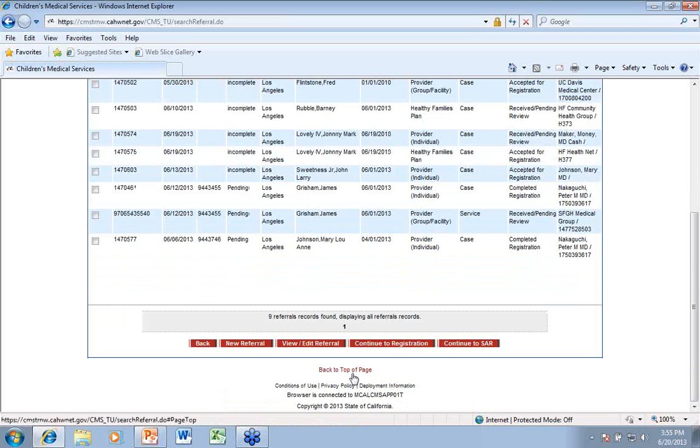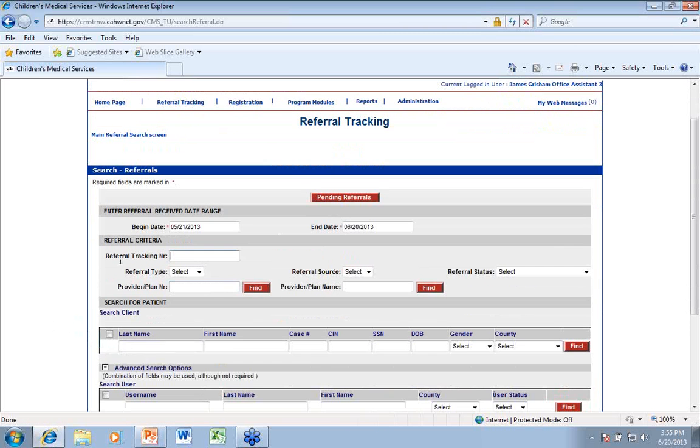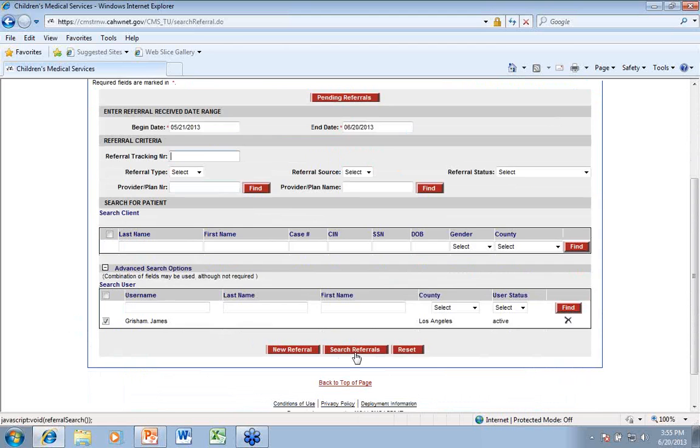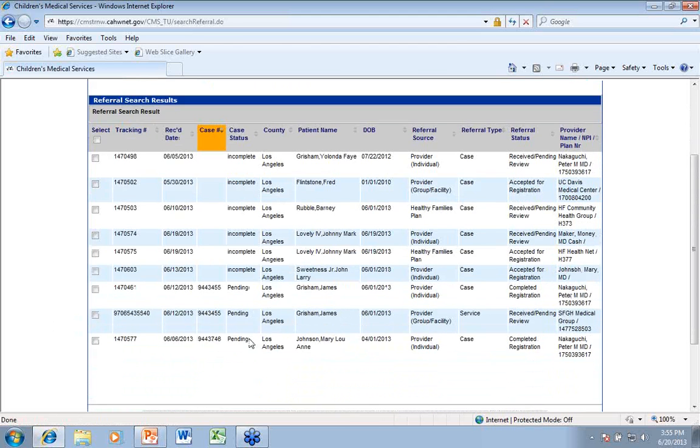We have our back button, okay, and this is if you want to take an action on a referral. Say if you want to select a referral, or if you want to get out of this screen altogether and go back to the previous screen, you would click on the back button. Then again, it takes you back to your previous screen. But I'm going to go back to search referral because I want that result screen again.